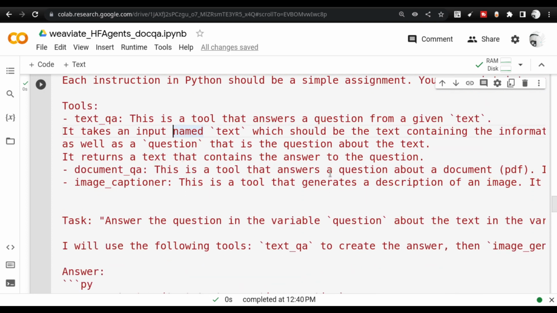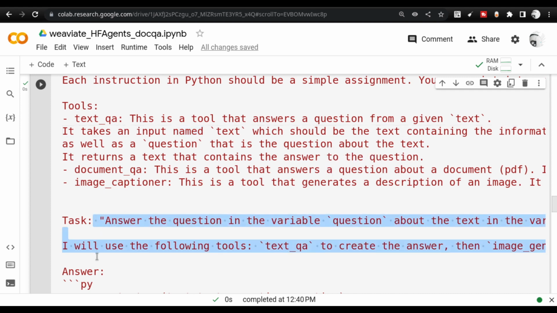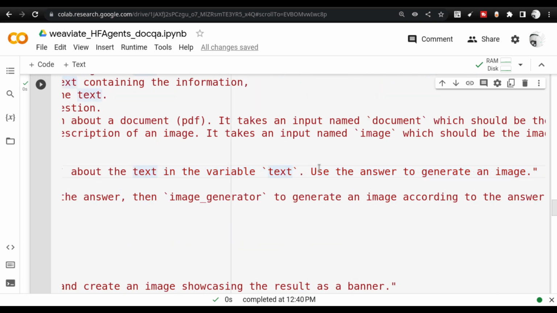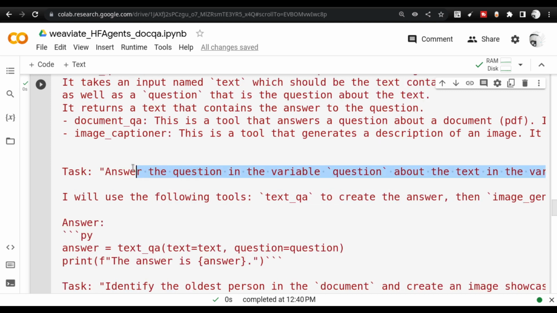I will not be using this prompt template, okay? And then I need to provide an example of tasks and its respective answers. So if you take a look at this particular task here, you see this line: answer the question in the variable question, and the text in the variable text, and use the answer to generate an image. This particular line actually has a lot of information, and if you don't read this line, then we cannot proceed to the next step.